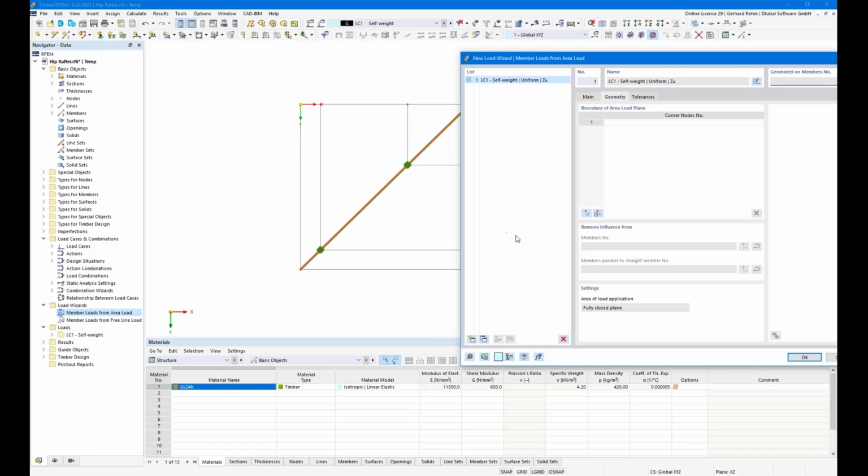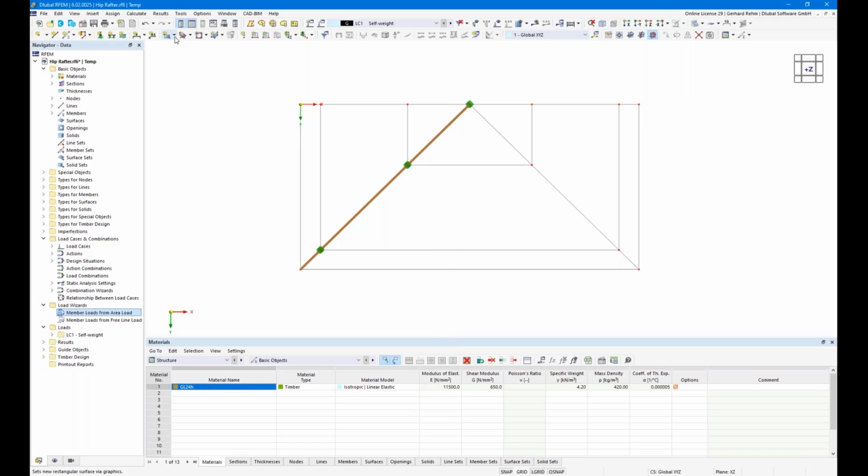But another disadvantage of this member load from area is that it's actually an isotropic load distribution. So we do not have the option to say that the load should be distributed here in global X direction. This is not possible with this option. So in this case, I have a better option.